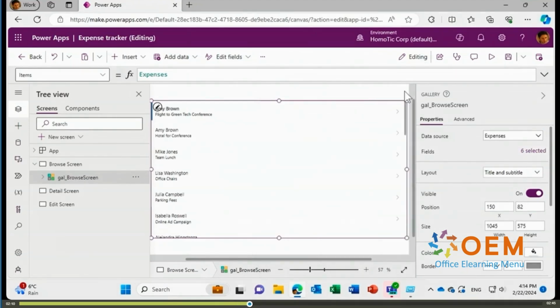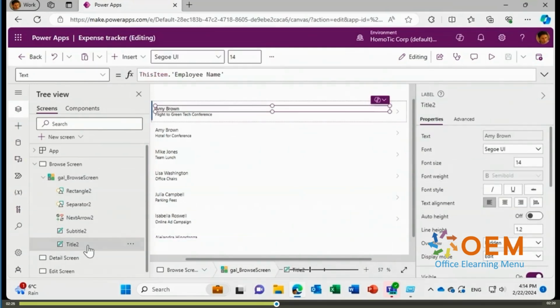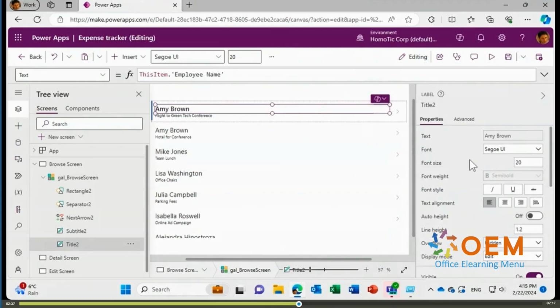The text in these fields is a little small, but I can change this by selecting the field I want to change in the tree view. I'll click the chevron next to my gallery in tree view to expand it and see the controls inside it. And I'll select the Title 2 text label. Now in the Properties pane, I can see various properties for this control, including font size. I'll change this from 14 to 20 and click away to make the title bigger.